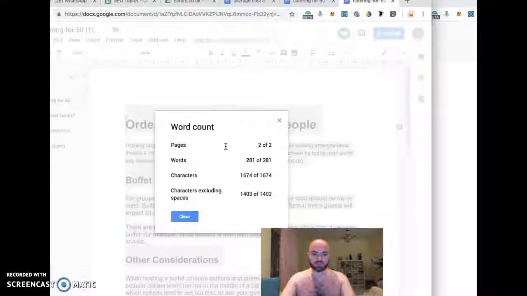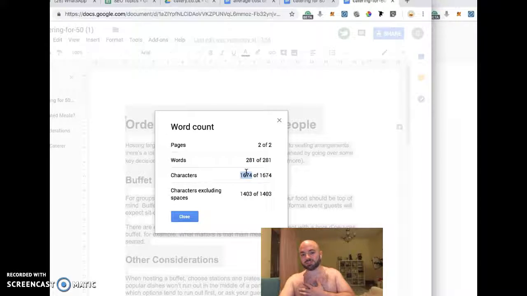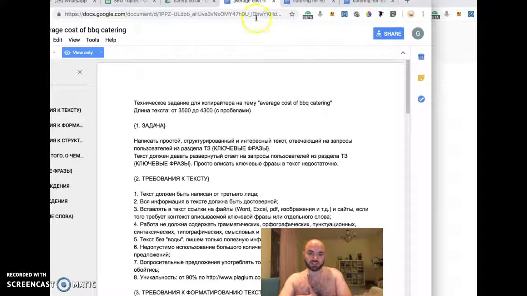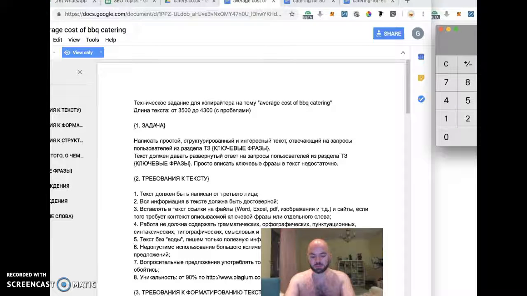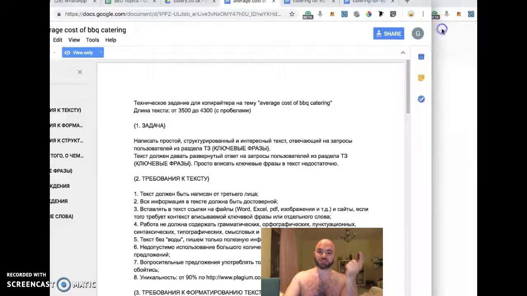Alright, first things first, the length. On average, each word should be 5.6 characters, so if it says 3,500 to 4,300, just take the average value, which would be 3,900, and divide that by 5.6, and this should be about 700 words. Alright? So that's the first thing.